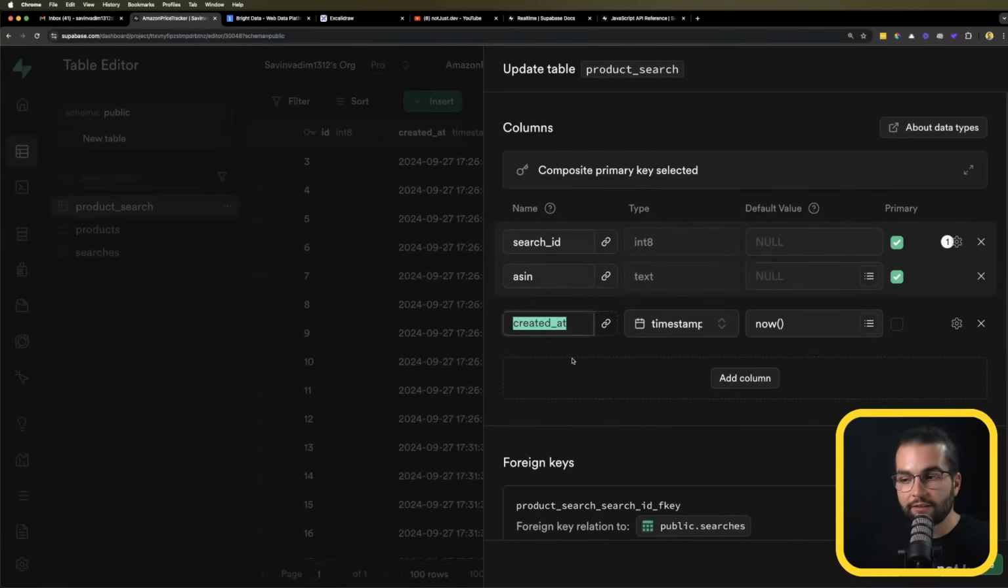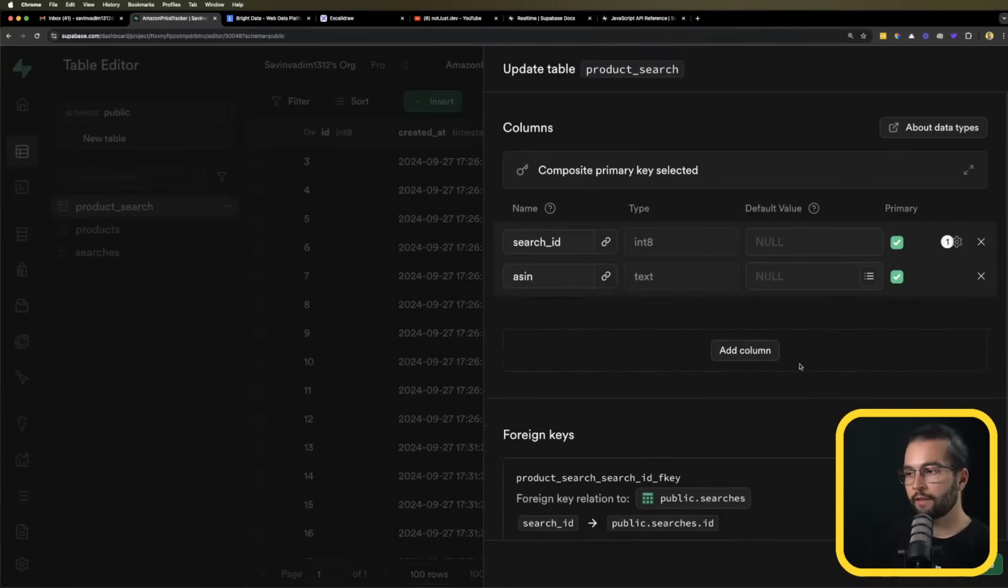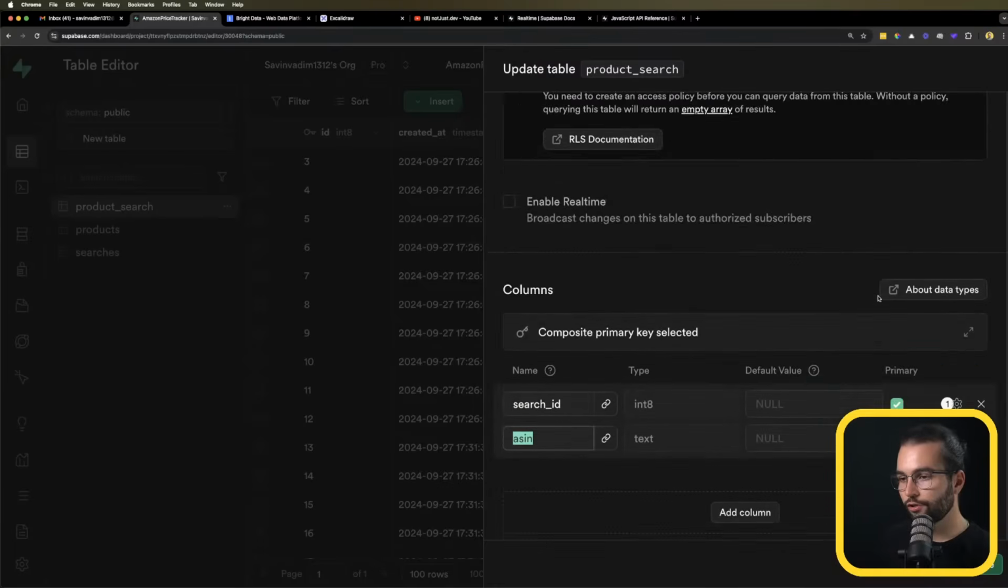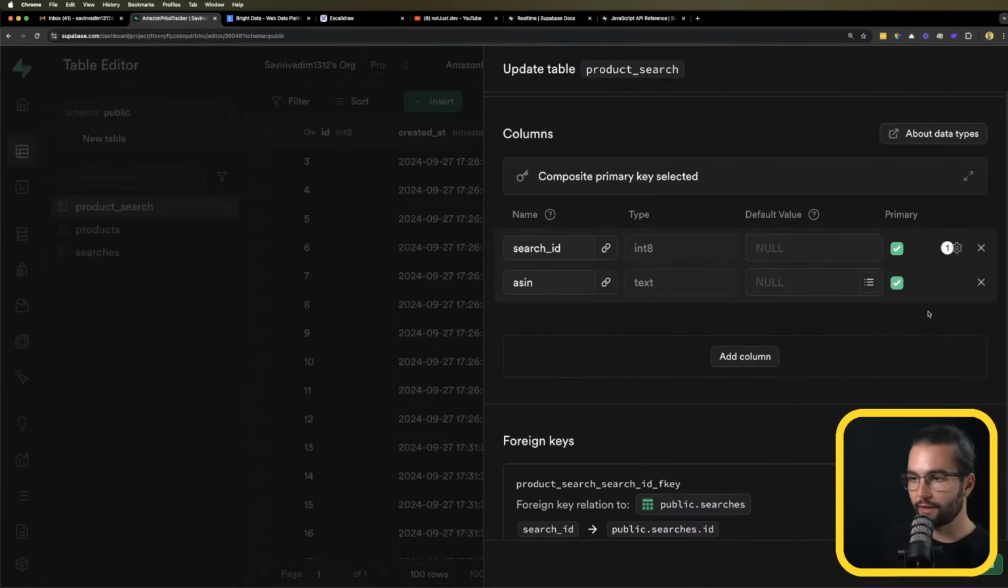And the created at maybe also doesn't need it, because, does it need created at? Maybe not. So if we make search ID and ASIN primary key, what does that mean? That means that it is unique.